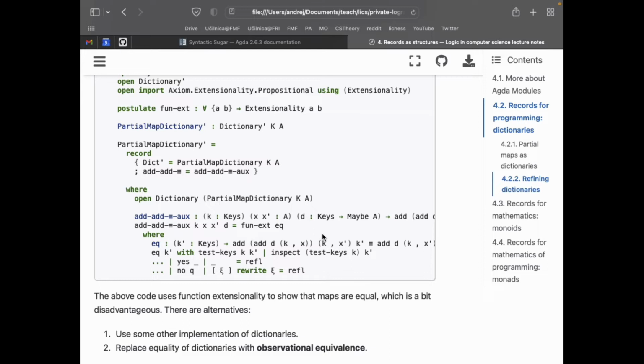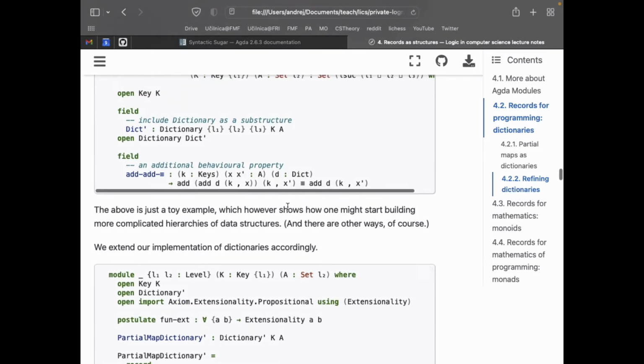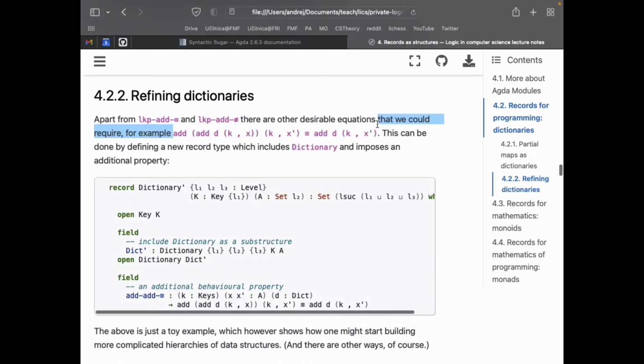But what are some other options? What could I do to avoid this craziness with funext? Well, first of all, I could use a different implementation. But the other thing I could do is say, well, this equation is a little bit too much. This one says, when I add like this twice, you will literally get the exact same thing. But if these are balanced trees or something like that, I might be getting different balanced trees which represent the same dictionary. So it's a little bit too much to say you will get the exact same thing.